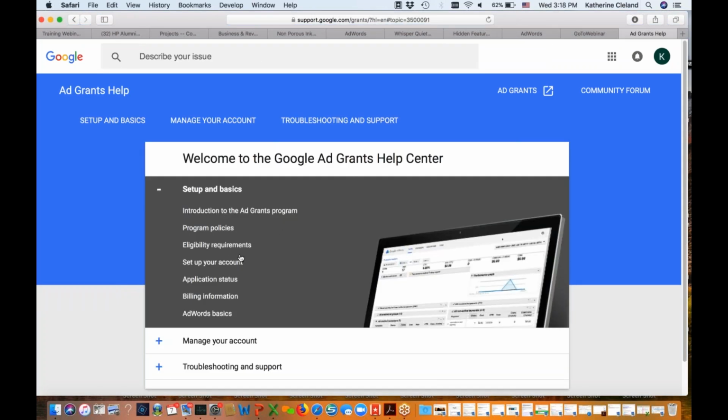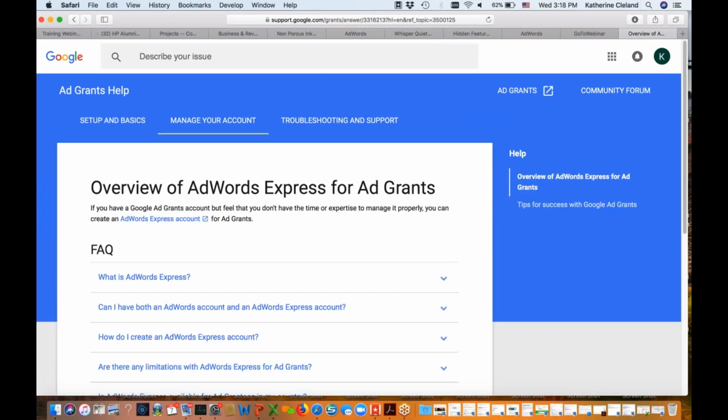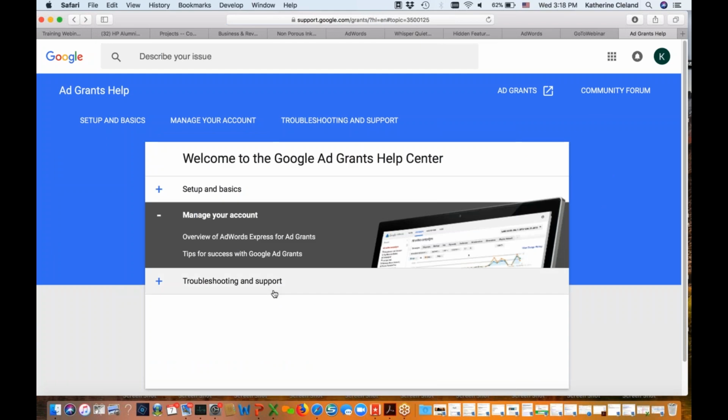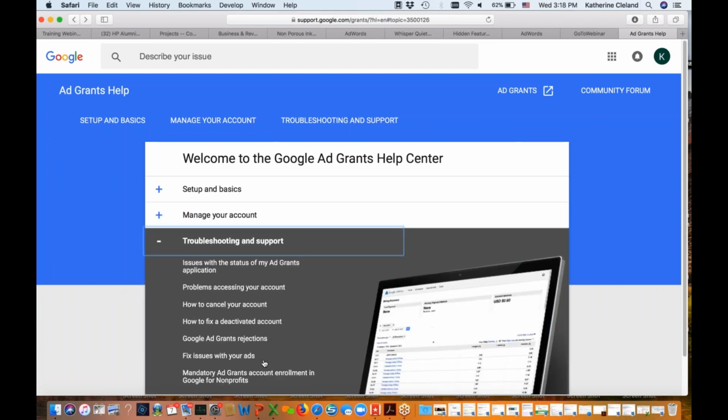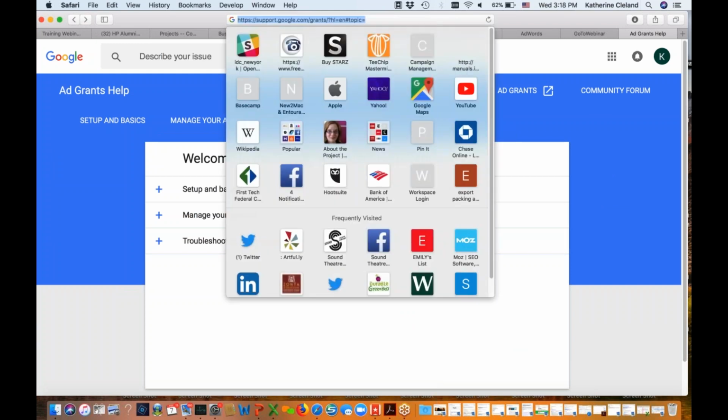But the Ad Grants Help Center is where you have how you work it through, the manager account. Here's how to get AdWords Express for ad grants. They've got the specifics on how to do that. And then you've got troubleshooting and support. So there's a great deal of information here. Plus, many of the marketing firms that help with Google advertising training also have information on ad grants.